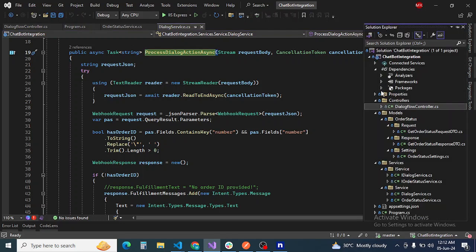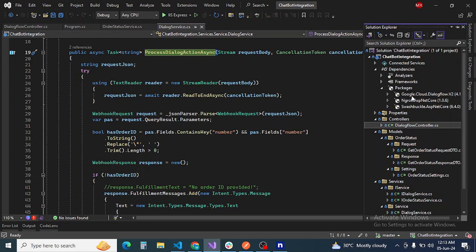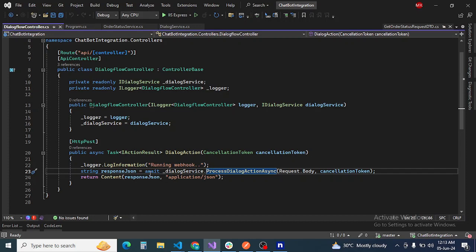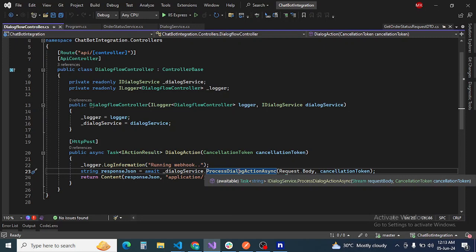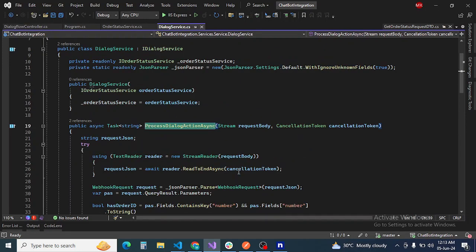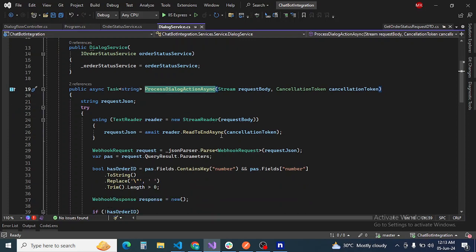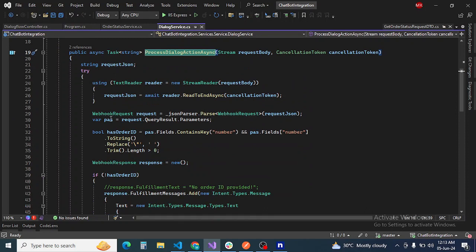First of all, the package that I've used for this is google.cloud.dialogflow.v2. So you'll be needing this. After that, this is my controller which I've defined, and I've passed the request body to this dialog service. Moving into this dialog service, you can see that I've read the request body using a stream reader, and then I've parsed this into this model.